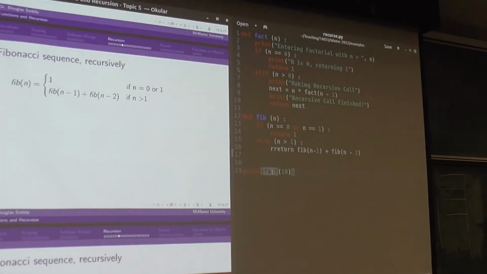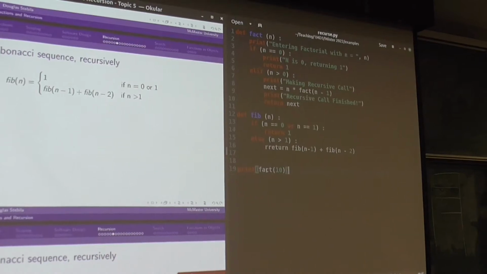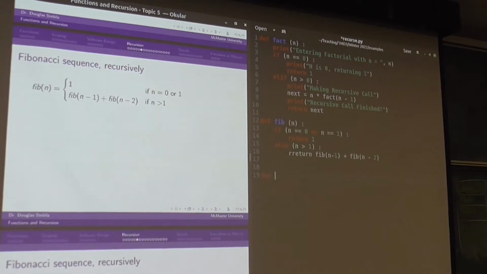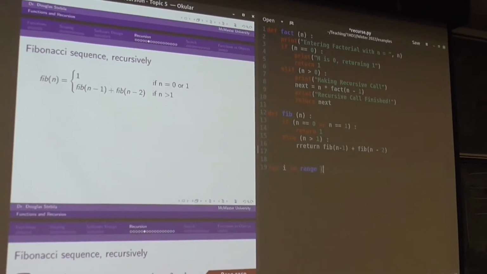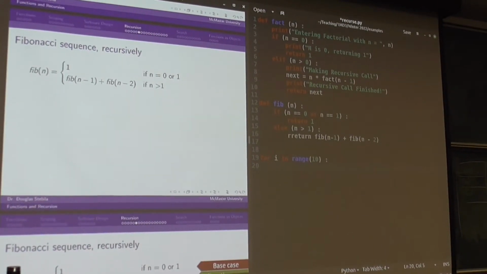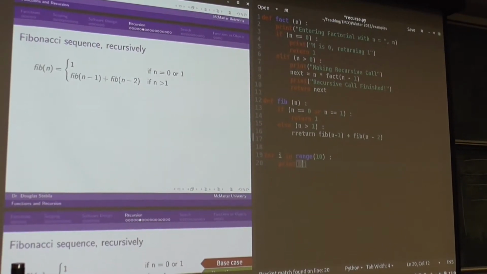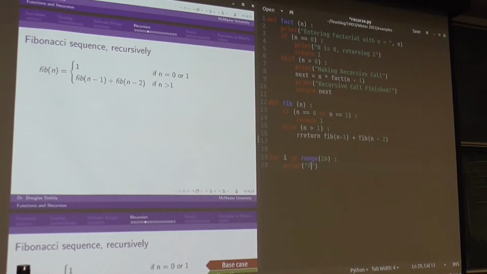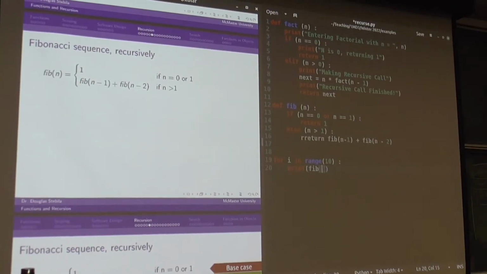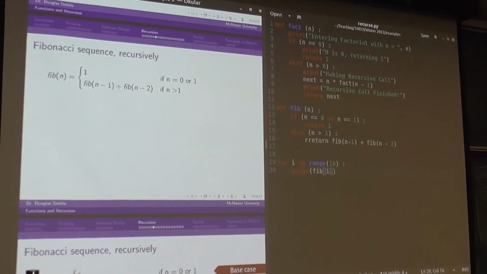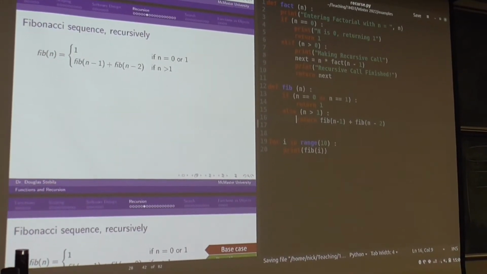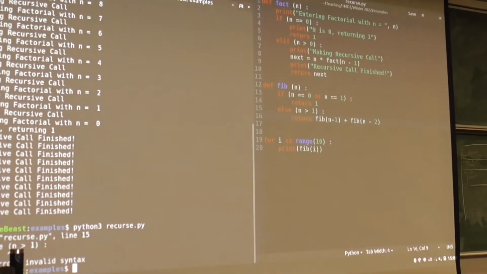And let's, just for the sake of interest, for i in range(10), print fib(i). That's double R on the return. There we go. See if this compiles. Nope.